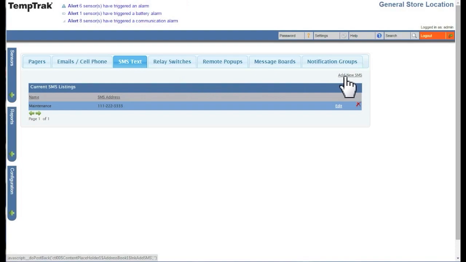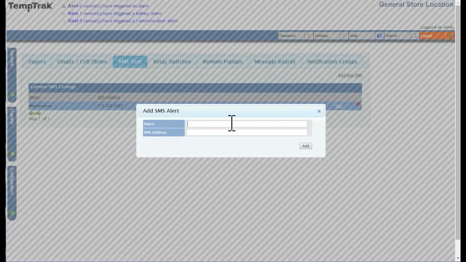To add an SMS text, click Add New SMS at the top right of the screen. Here, you will need to enter the name of the person you want to call and the SMS address or phone number. When finished, click the Add button.